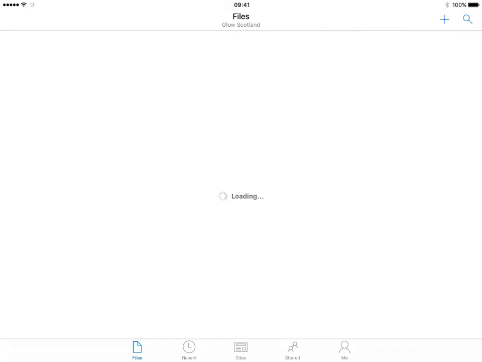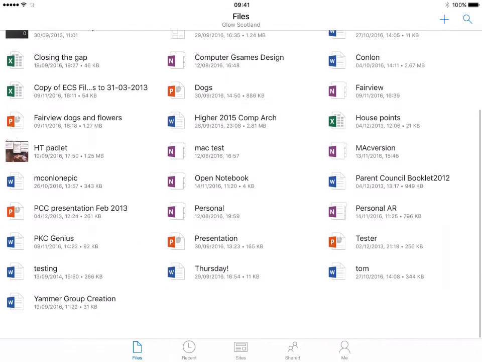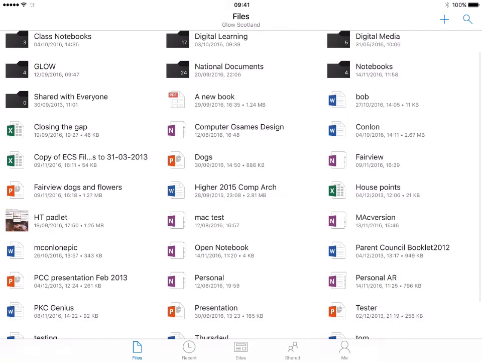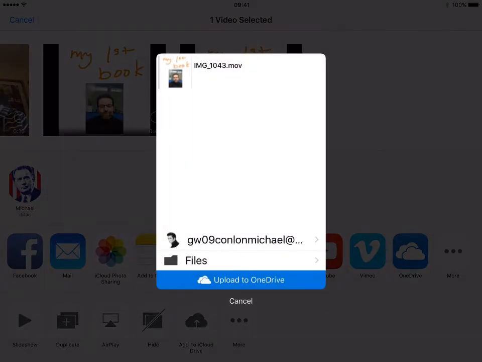You can see I've got dozens and dozens of files. These are all files that are held in the cloud in my Glow account. Dozens and dozens of them in folders too. So now my OneDrive is set up. I know that my iPad can talk to that OneDrive, so that's fine. If I go back to my sharing part of it, when I click on the OneDrive button, it'll give me a couple of options.